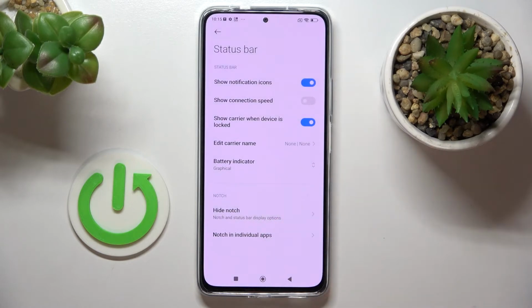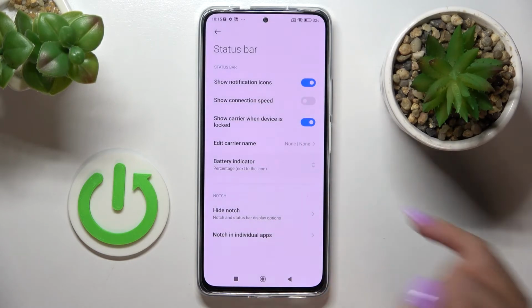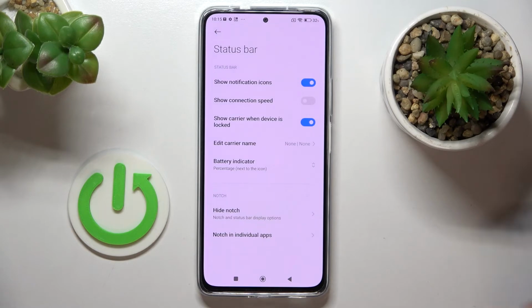Obviously, you can deactivate it in the same way, just by tapping on the graphic option. But I will stay with the current battery level. So that would be all.